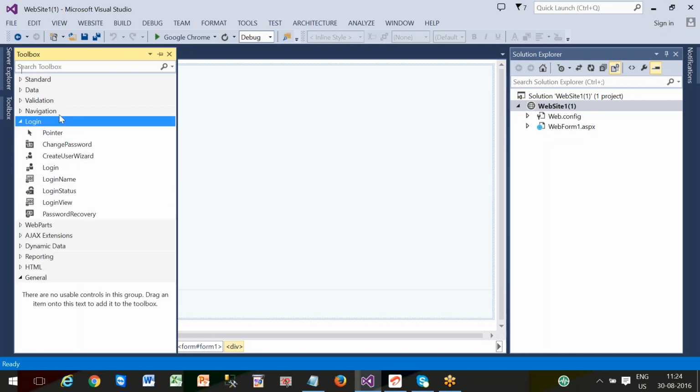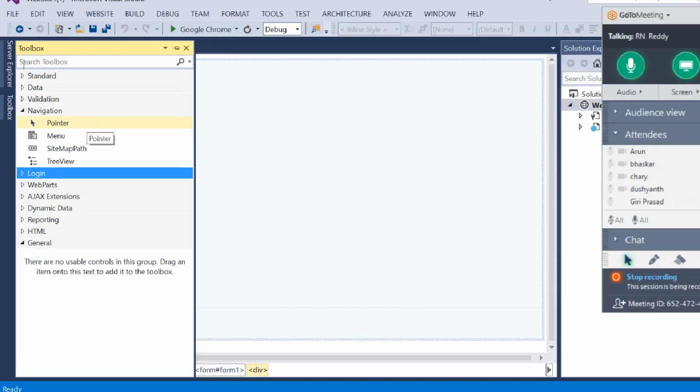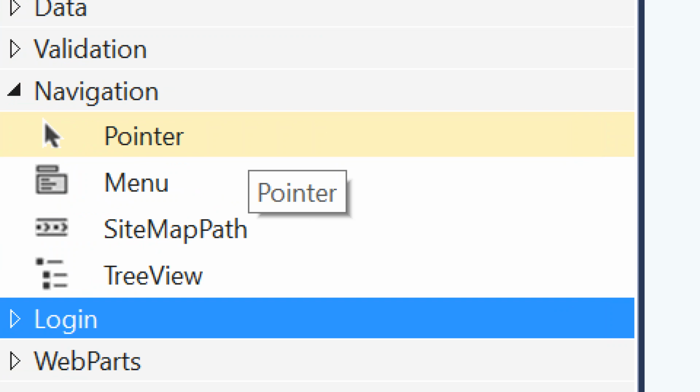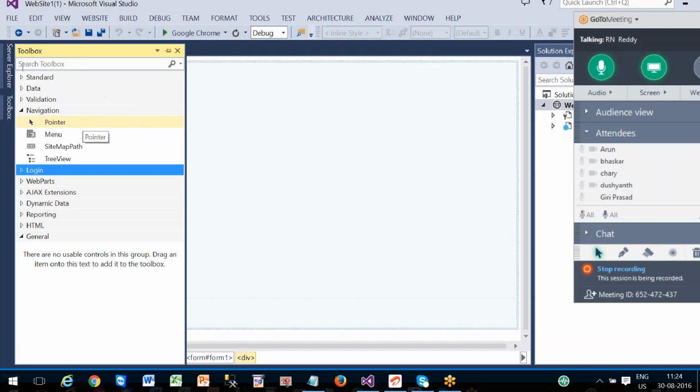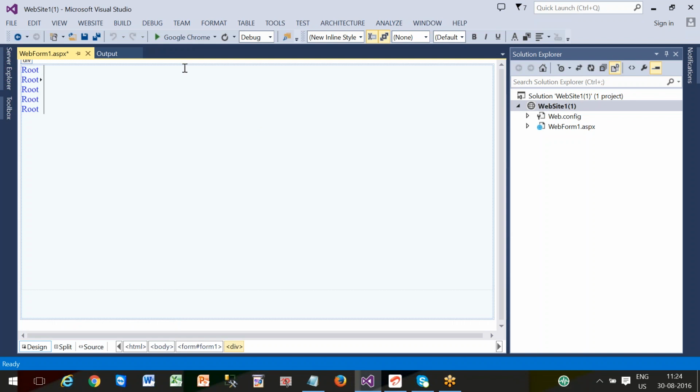Now coming to navigation controls. What is the purpose of these navigation controls? By using these controls, we can implement navigations. Navigation means navigating from one web page to another web page. There are various navigation controls. Let's say one control called menu.